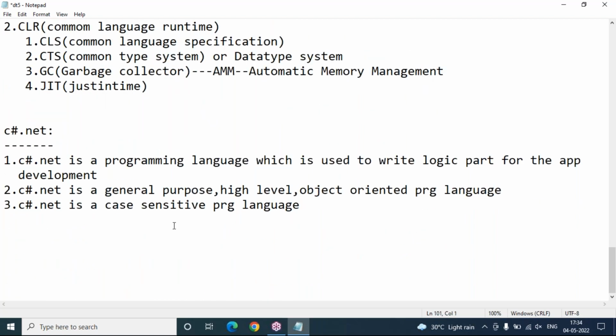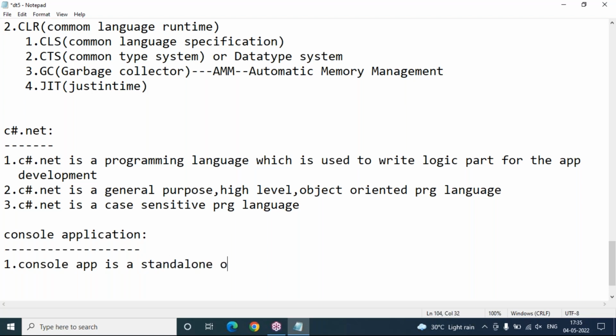In this console application you will learn how to prepare a program, what is the basic structure of a program, how to declare variables, how to work with data types, how to create functions, how to call the functions, how to create classes, everything. So our first application is console application. So what is a console application in C#.NET? Console application is a standalone or desktop application.